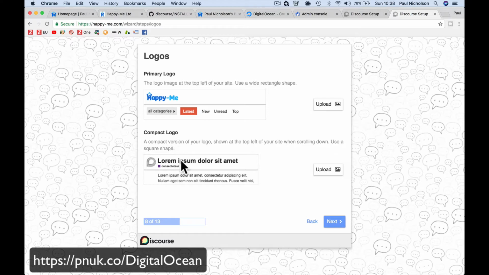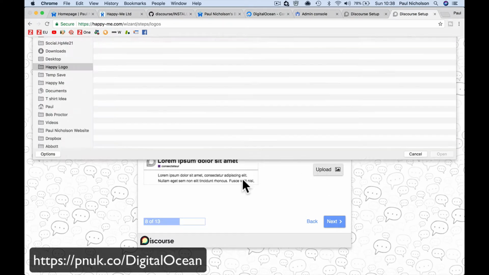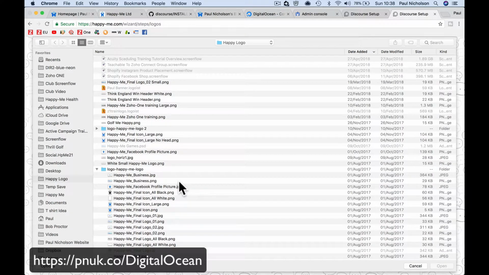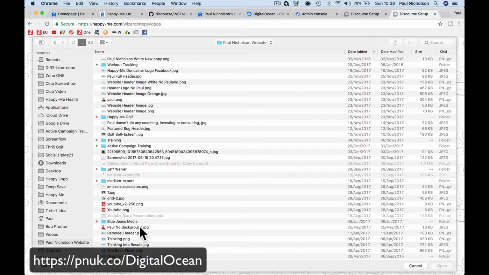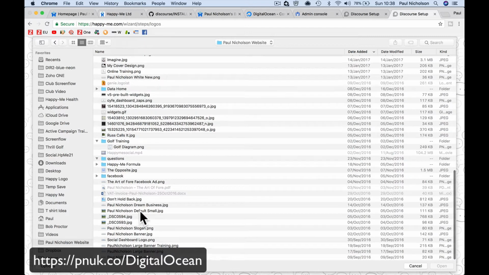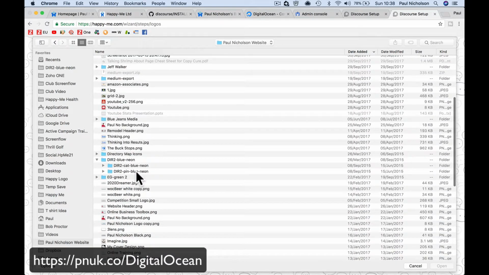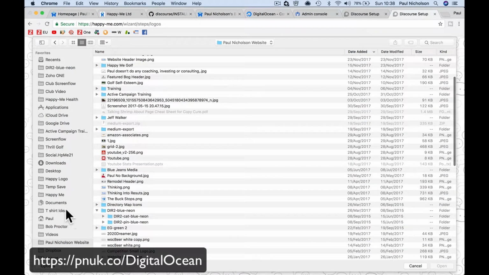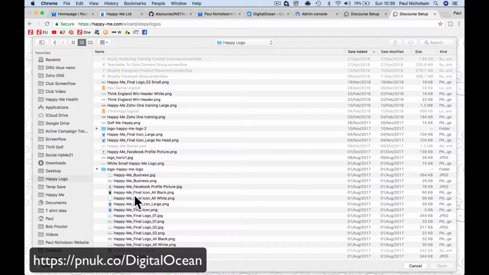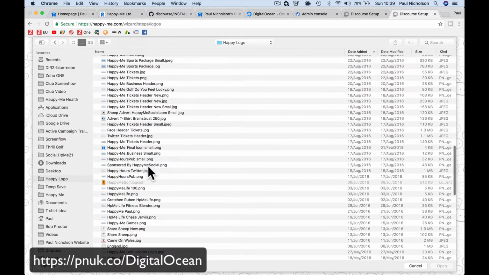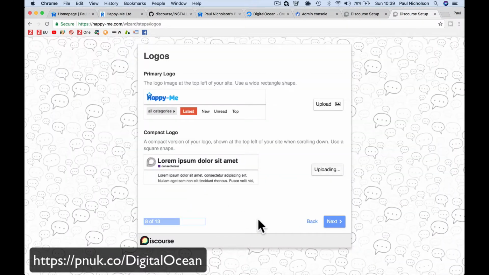As you scroll down the screen, it's going to change. It changes to a shorter icon. So I think I've got it in my folder. I'm looking for Happy Me Small. That must be in here. Further down, here we go, final icon small.